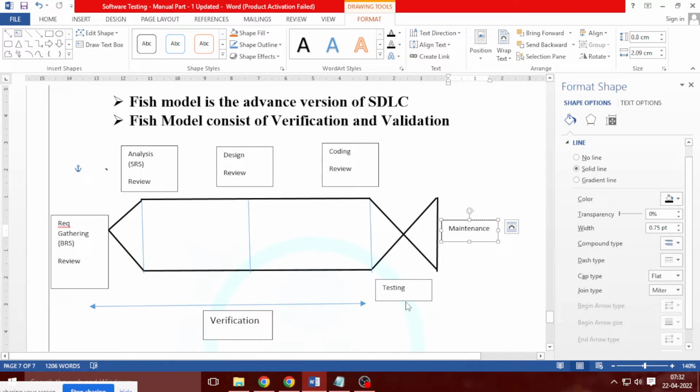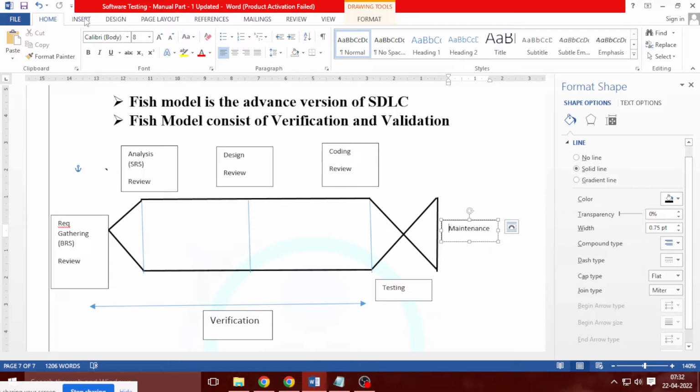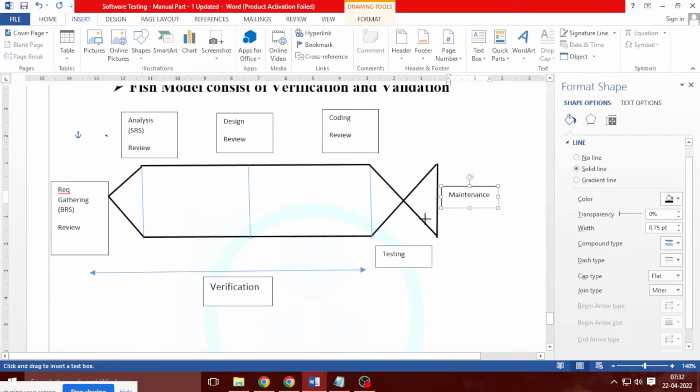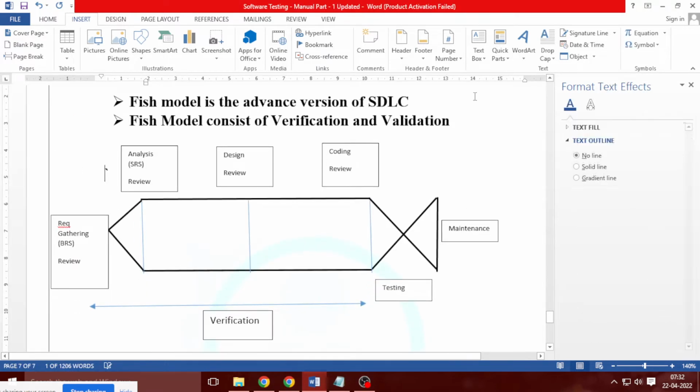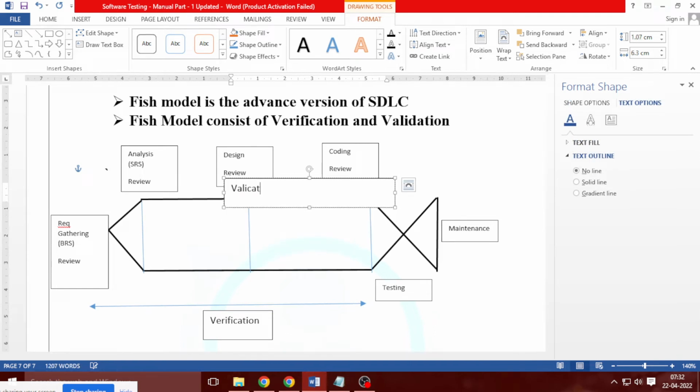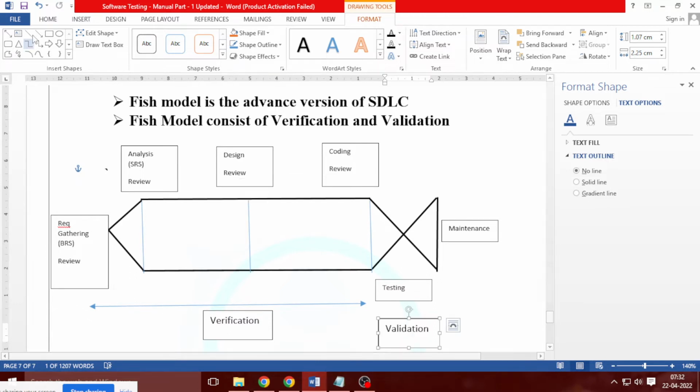Then the testing team will come, and whatever the testing team is doing, that is called validation. We are validating whether it is correct or not. If there is any bug, then we are raising it to the coding team, right? So who is responsible for the validation? That is the, sorry, testing team. So we are validating. So this part is the validation.